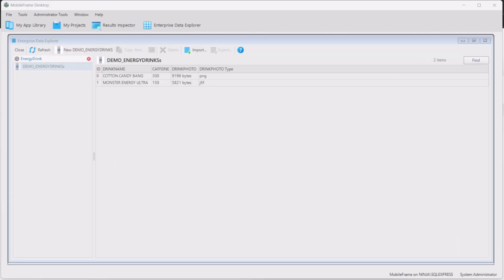Hey guys, in this video, I'm going to take you through a really quick and easy way to create both steps as well as grids within your MobileFrame applications directly from the enterprise data that already exists within your system. So if you have tables and/or objects within your system, good news is that you do not have to recreate those steps within your apps. So I'm going to show you how to do that.